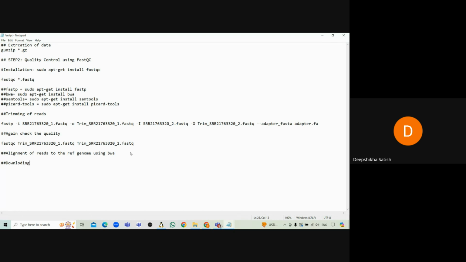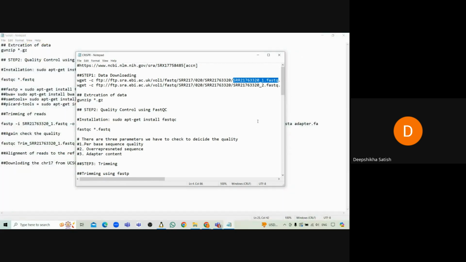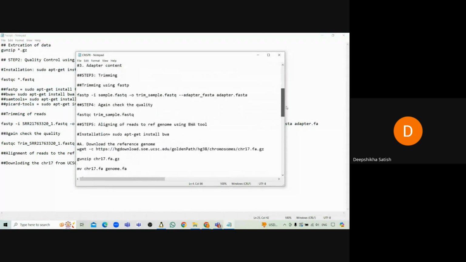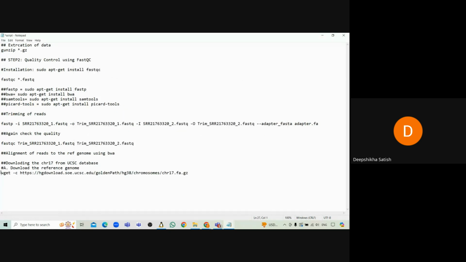So downloading the CHR17 from the UCSC database. I have the link for the UCSC database. It's not that you have to download it from UCSC only. You can download it from NCBI as well. But it's just for understanding, I'm giving you the link.